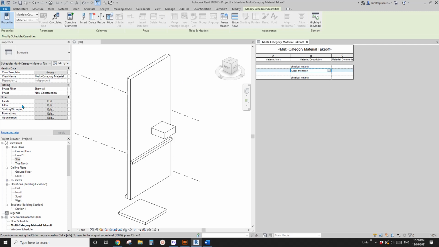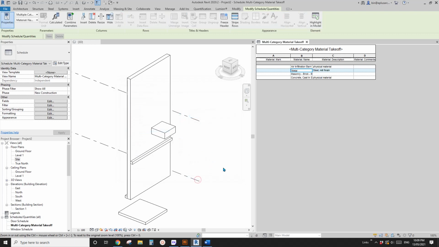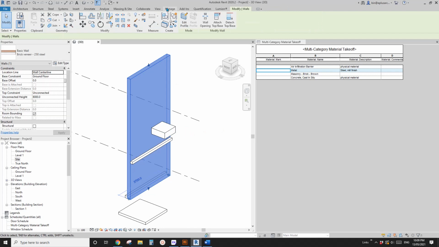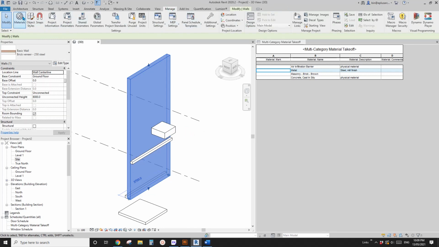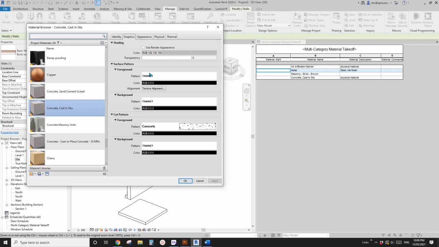So we can do this. Go here, click on this edit field, and go to material name. Let's add the name to it. Click OK. So now we can see the names. Okay, so the mark. Let's go to materials. Go to Manage, Materials.